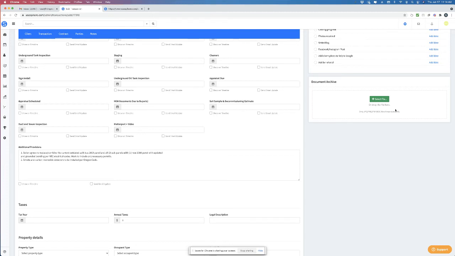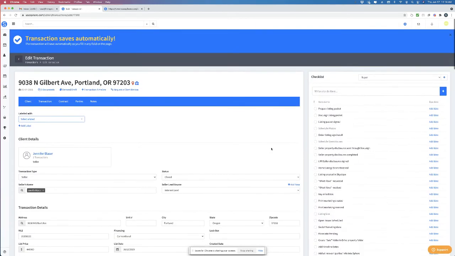I then download as a PDF all the documents from SkySlope at the end of the transaction, and I shove it in here for my own archive, right? And so I now have 5 years of every document, every person involved, every detail of the transaction at the touch of a button. And I'm hoping that one day it helps me sell my business, right? I don't know when, 10 years, 20 years, whatever.